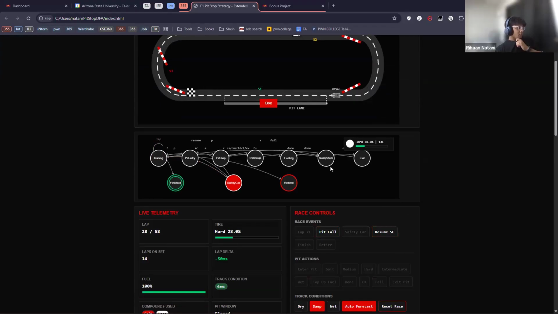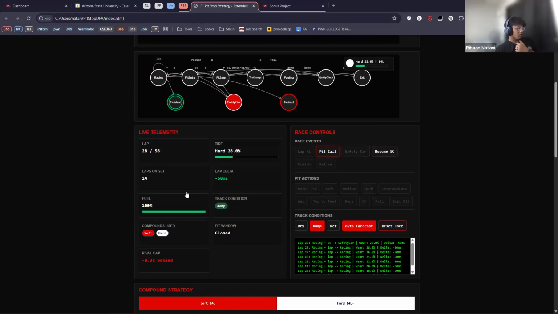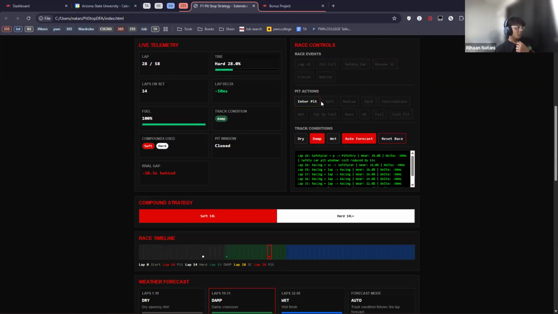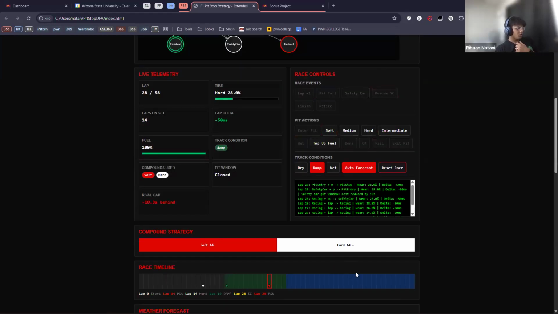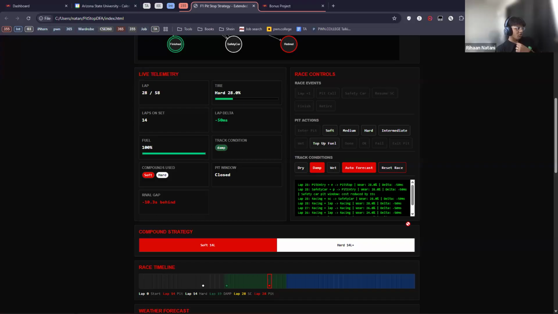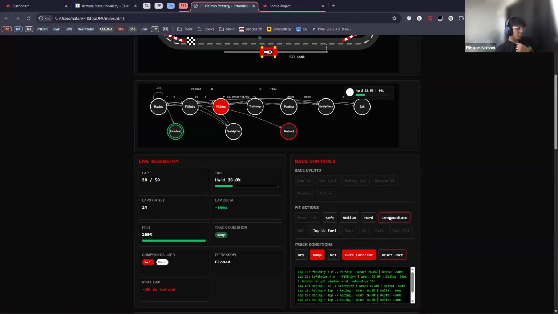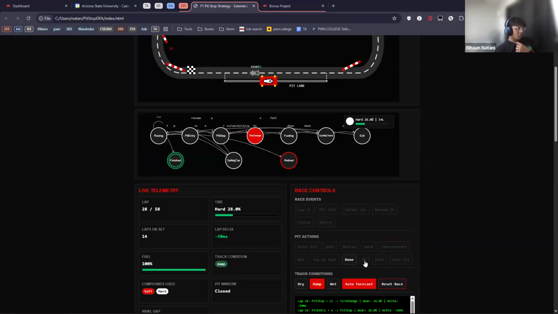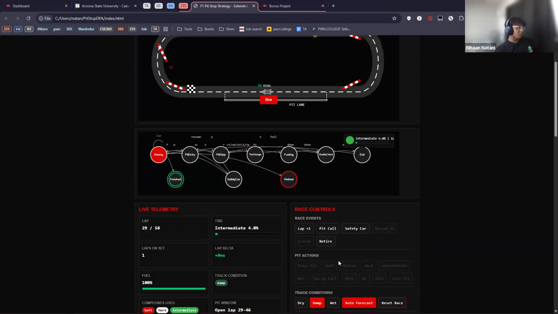Because of the safety car, we can do a pit call, which is a strategy change. We enter the pits and we're going to change the tires to intermediates because we know it's about to get very rainy. So we're gonna do intermediates. And we're gonna do done. Okay, and exit pit. And you can see the state is changing as I change those options.